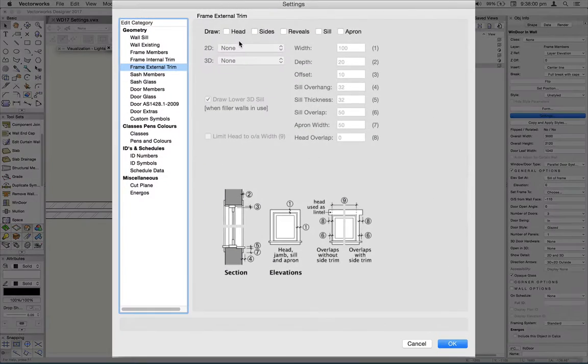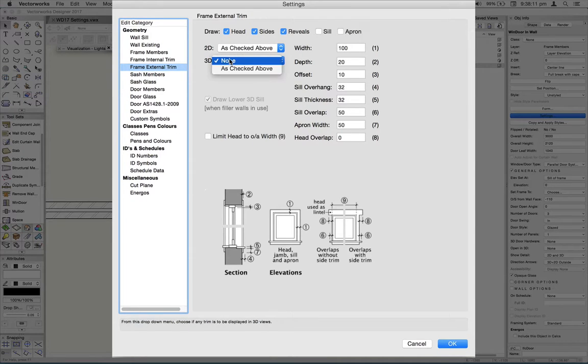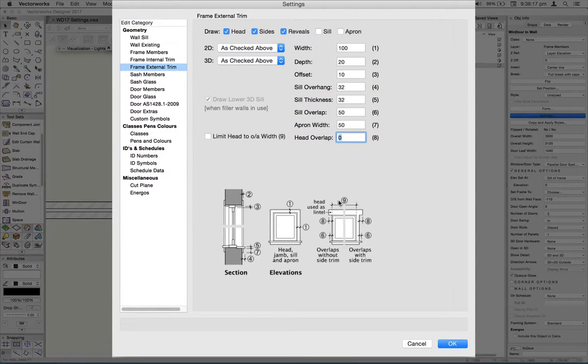The frame external trim pane is fairly self-explanatory. At the top you choose which options you want to show, and then you choose whether you want to show them in 2D and or 3D. You've got your sizes down here, you've got the indicator numbers to the right of those, and that allows you to tell what each of these controls actually does.